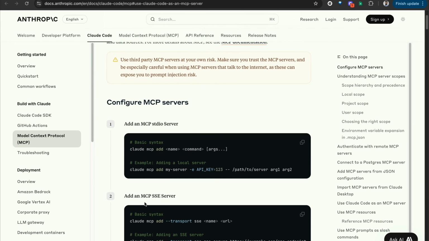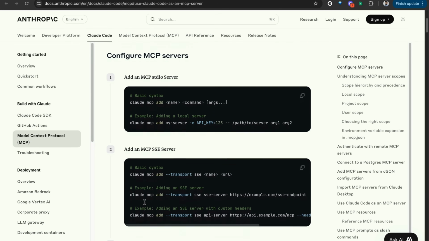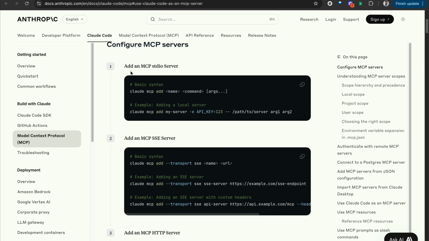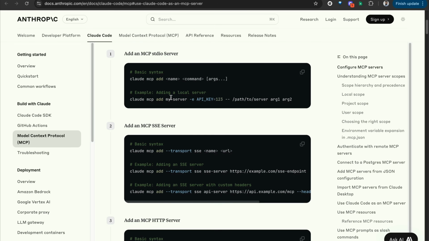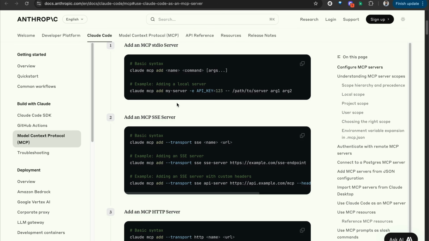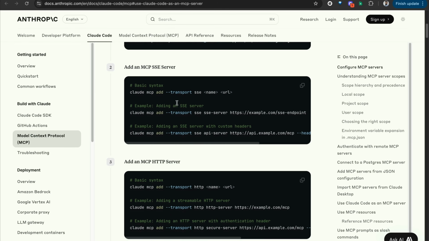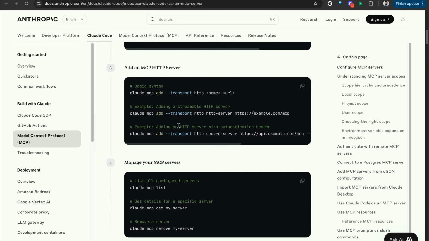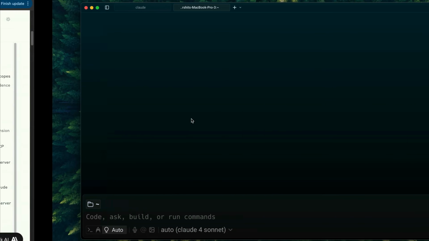But there are some tools for which command line interface SDKs are not available. So for that, you can configure those remote MCP servers. There are a bunch of different ways that you can do that. If you want to connect any of your local servers, there's a way to do that that they've provided. If you want to leverage any server-sent events, there's a way to do that. The most common workflow is adding a remote server, so an HTTP server that you want to add. So this is the command for that.